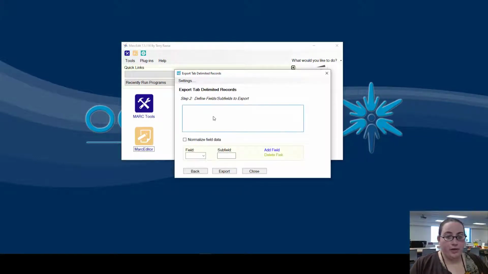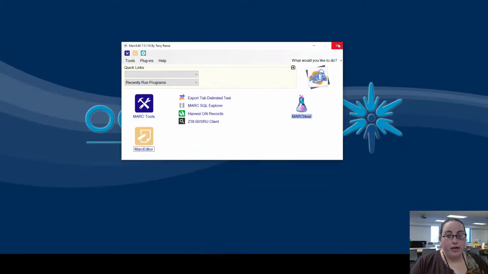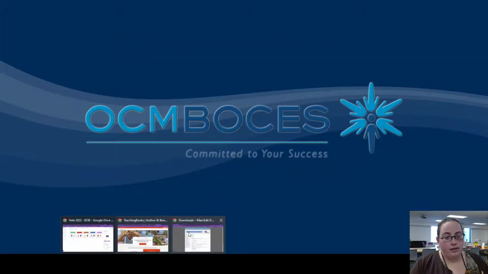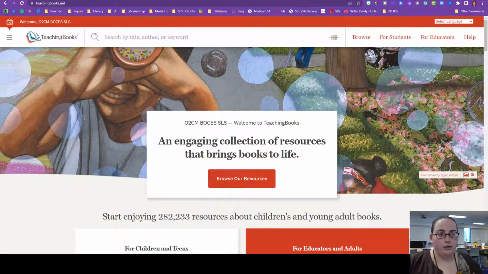And we're going to go next, and we need to add the fields or the leader. So the leader is 246, subfield is A, or the variable. Then we're going to do 100 and A, add that field, and then we're going to export it. And there we go. That's it. That's all we had to do. And now we can X out of MarkEdit and go back to Teachingbooks. I'm going to bring that over.